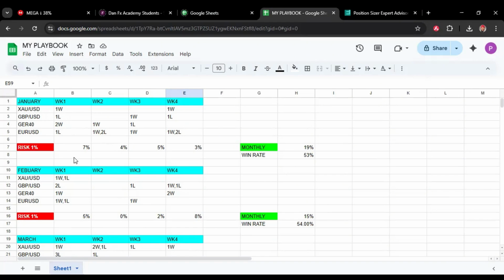Now at the end of the week, right? So this is week 1, week 2, week 3, week 4. At the end of the week, I put in my percentage gain after calculating all of this, right? So I use a 1 to 3 risk to reward.